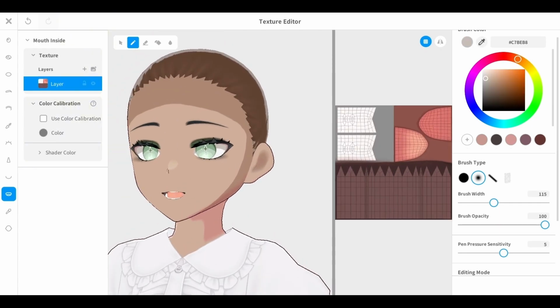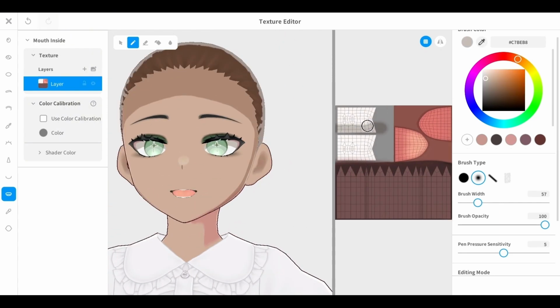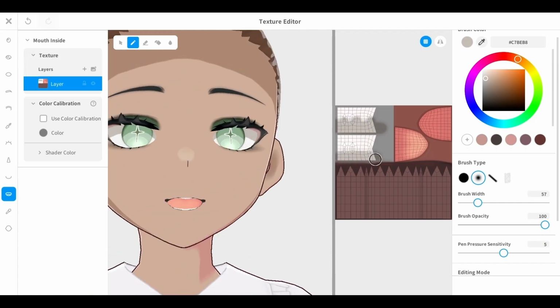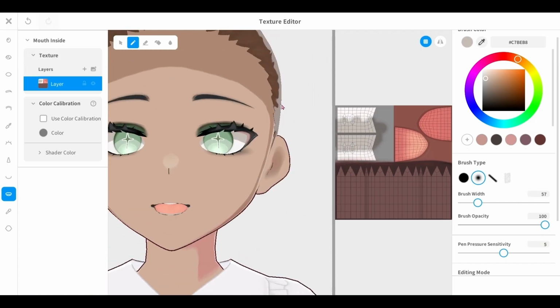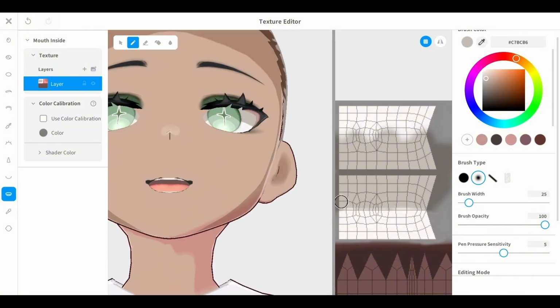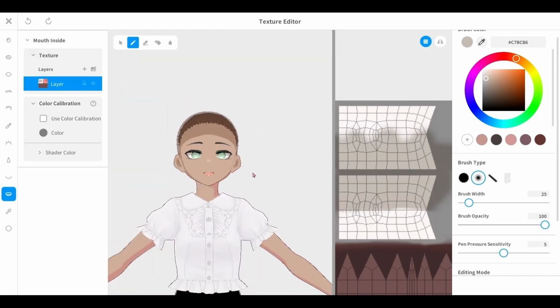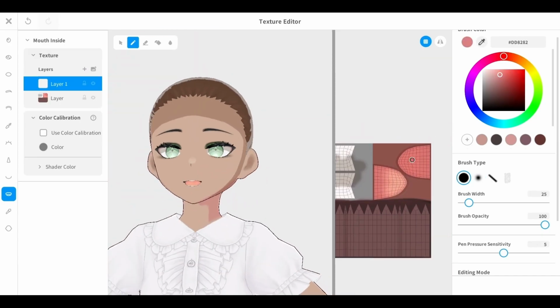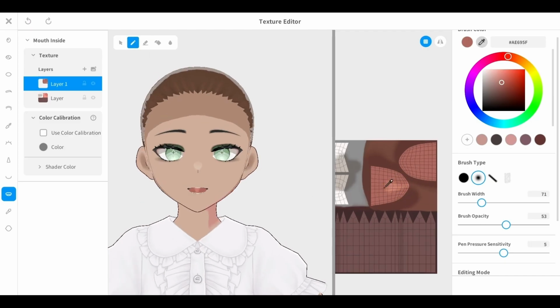I think the mouth is the only thing I didn't touch after I finished it. I just added some simple shading in there. I did take like a while to shade the tongue because I'm just so indecisive. But anyway, again, I go in with more desaturated colors because that is the overall color scheme of my character.